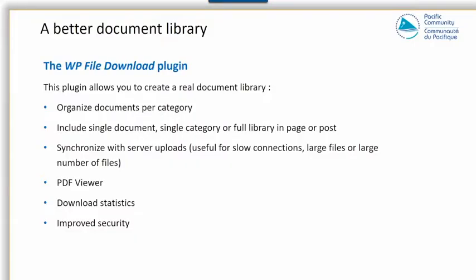You can synchronize the files with server uploads. What does that mean? That means that you can upload a file to the server using an FTP program, for instance. This is useful when you have a slow connection or a large file to share, because FTP, file transfer protocol, is really good at that. And sometimes you don't have any other choice.